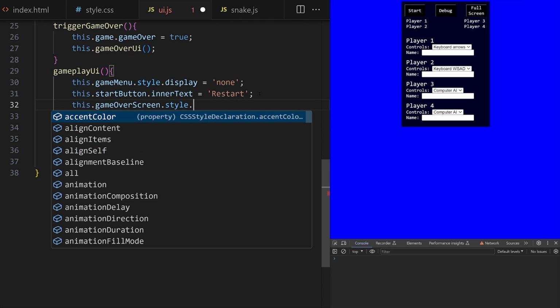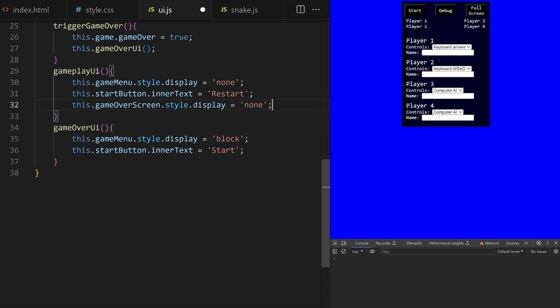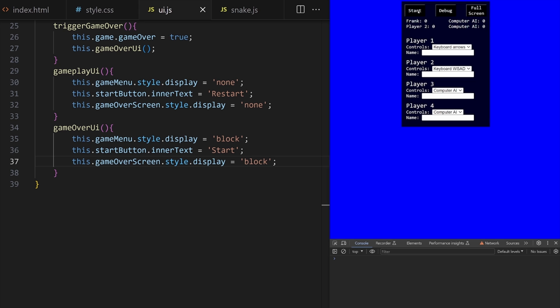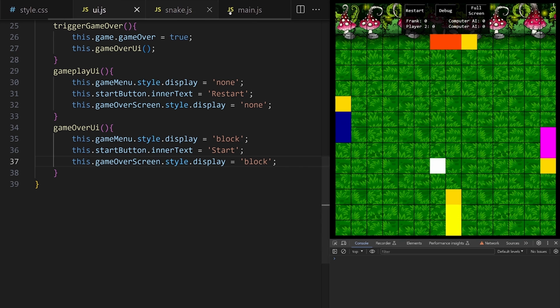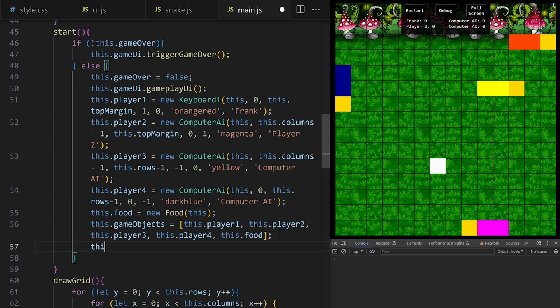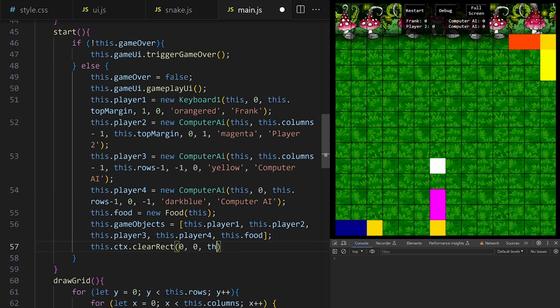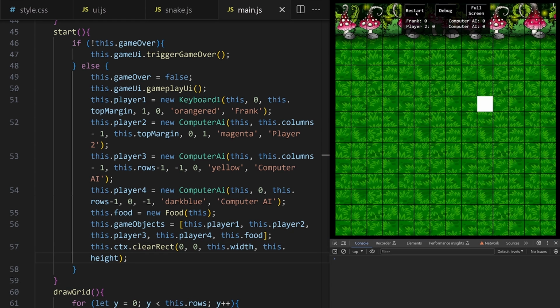Gameplay UI will hide it by setting its display to none. Game Over UI will show it by giving it display block. So now, when I start and restart the game, we can hide and show it. When I restart the game, we can see the game objects before they reset, because we are running update at a limited frame rate. So I make sure I delete all the old paint on the entire canvas by using the built-in canvas clear rectangle method. Now, starting and restarting the game looks cleaner.